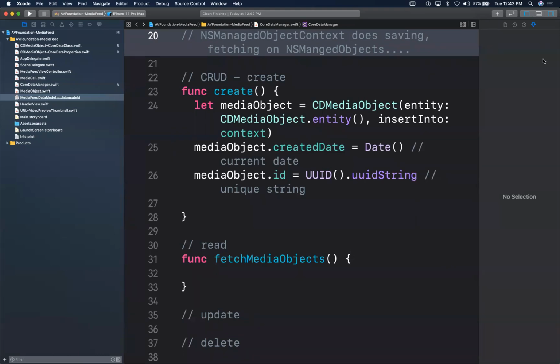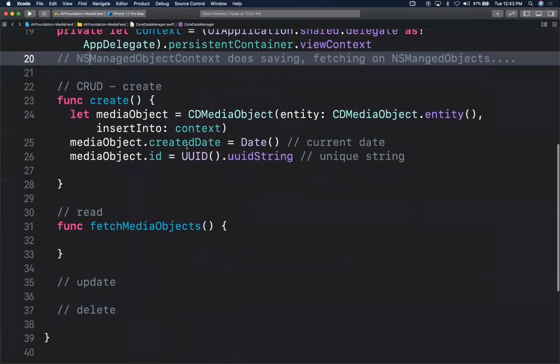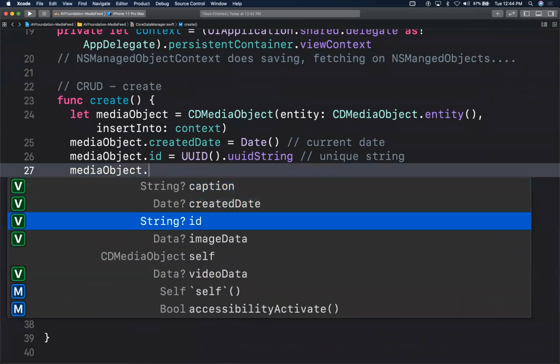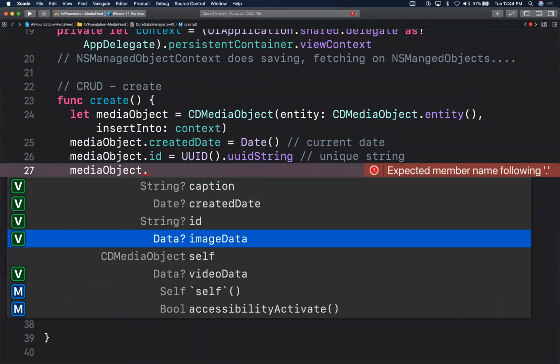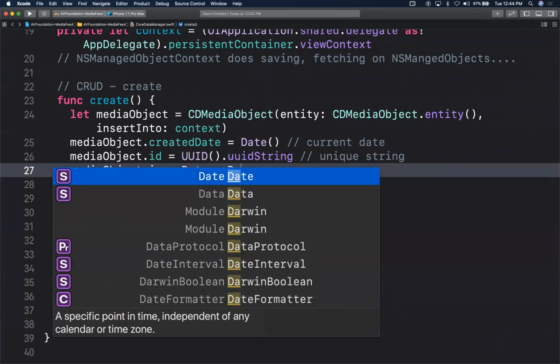Let me get some more space here. Okay, cool. So we are still building this model instance. What else do we need? Well, let's see. We have created date, we have ID, and we need image data. For now, I'll just put data here.